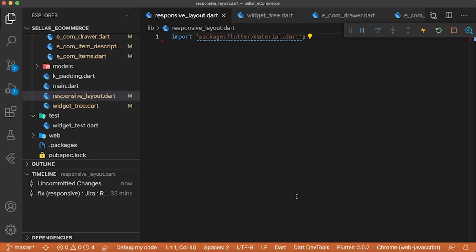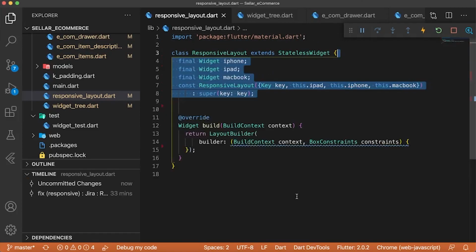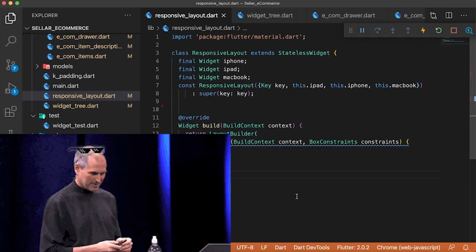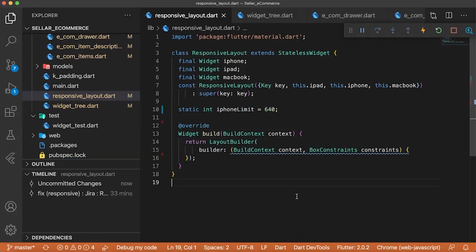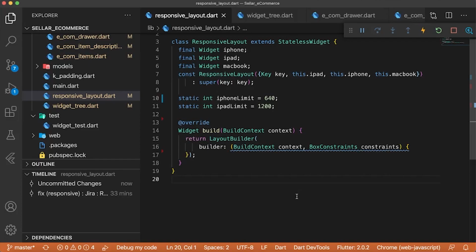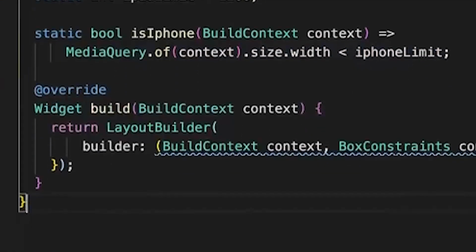So now let's add the responsive layout. We will add this stateless widget. Inside, we will call the iPhone, iPad, and MacBook. After, we will need to add the iPhone limit and the iPad limit. So where are we going to display another column? With this, we can create our Boolean is iPhone.